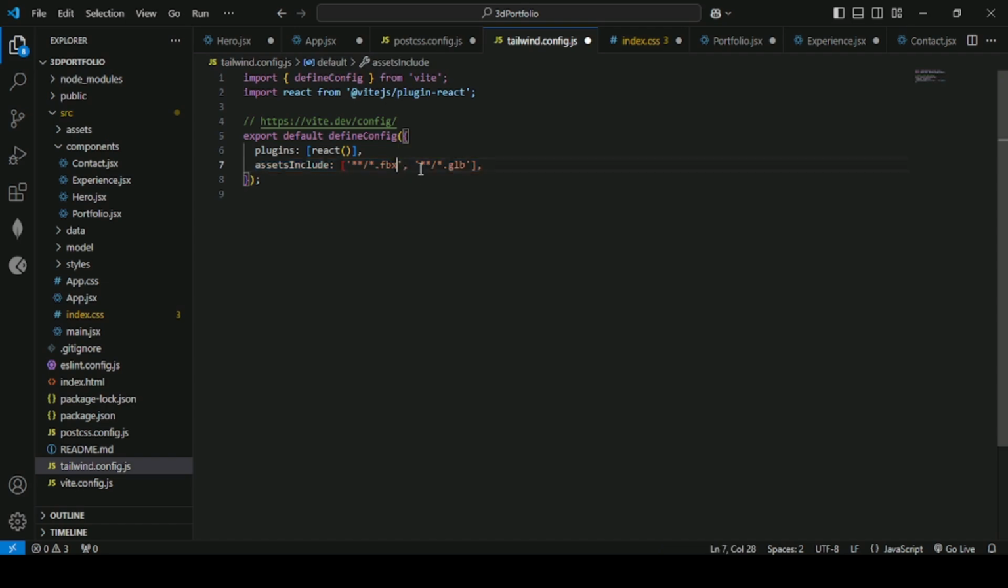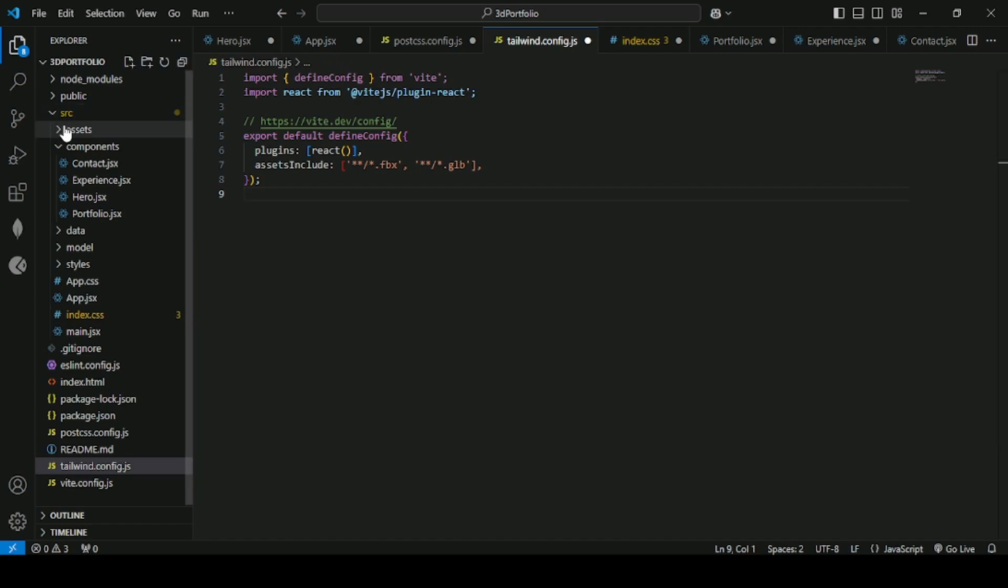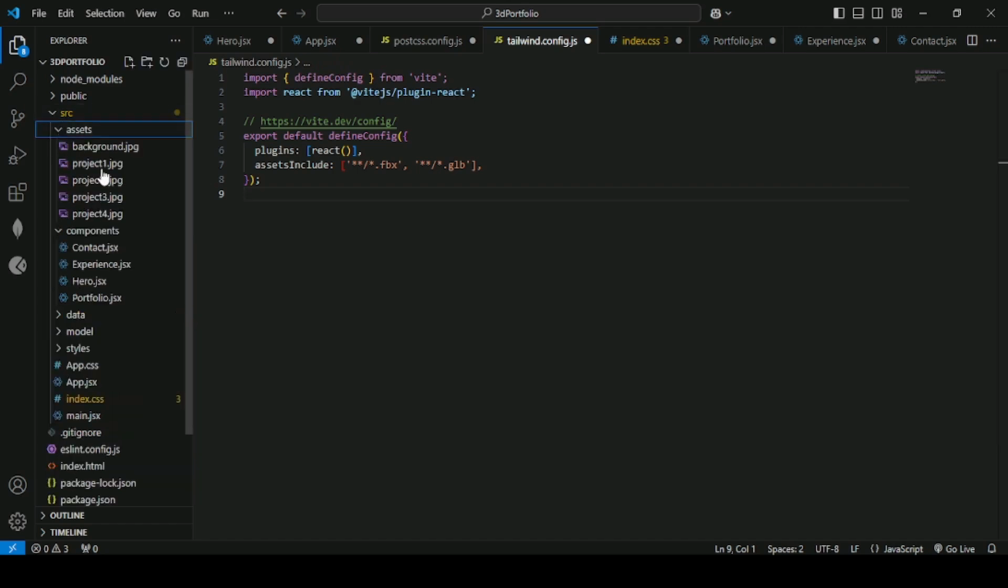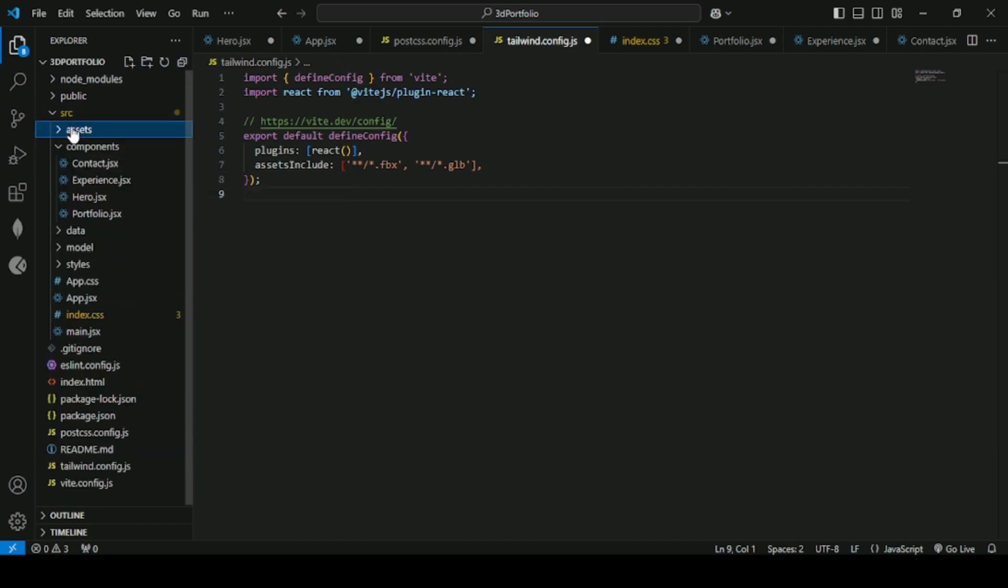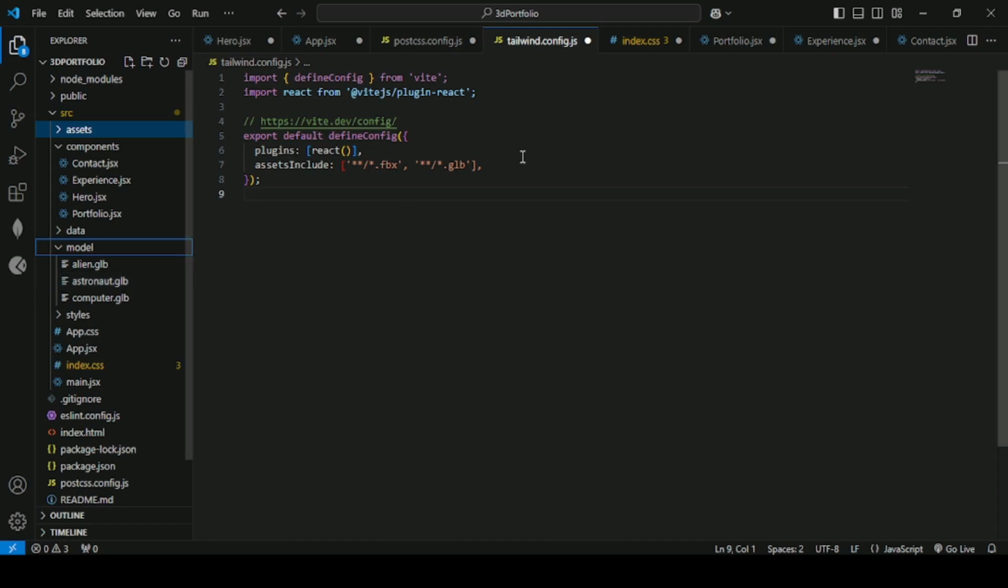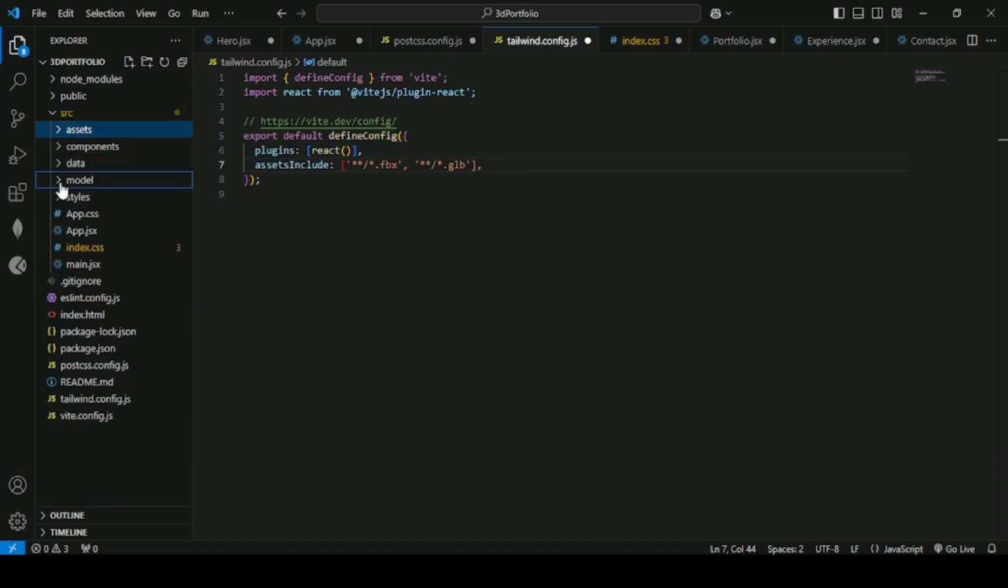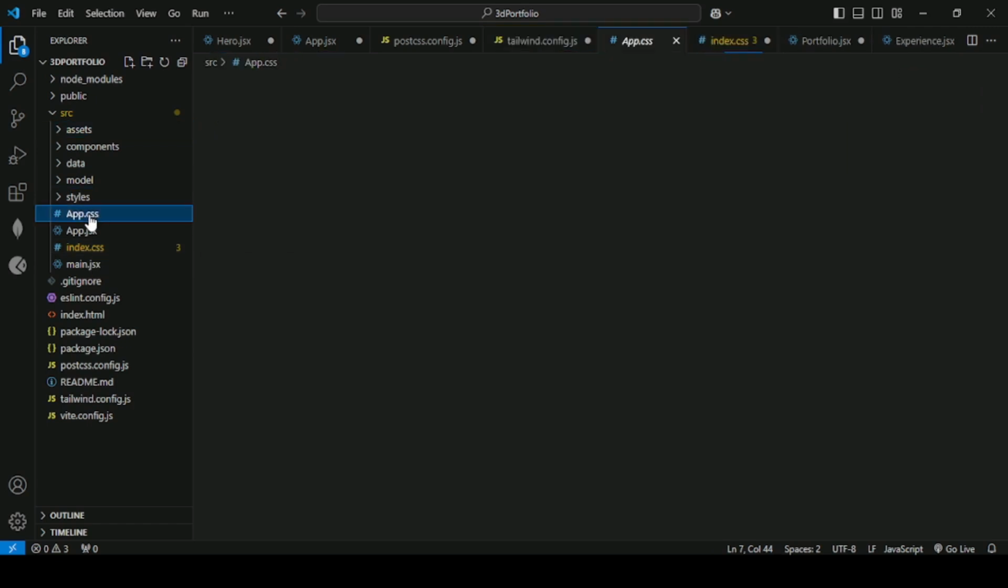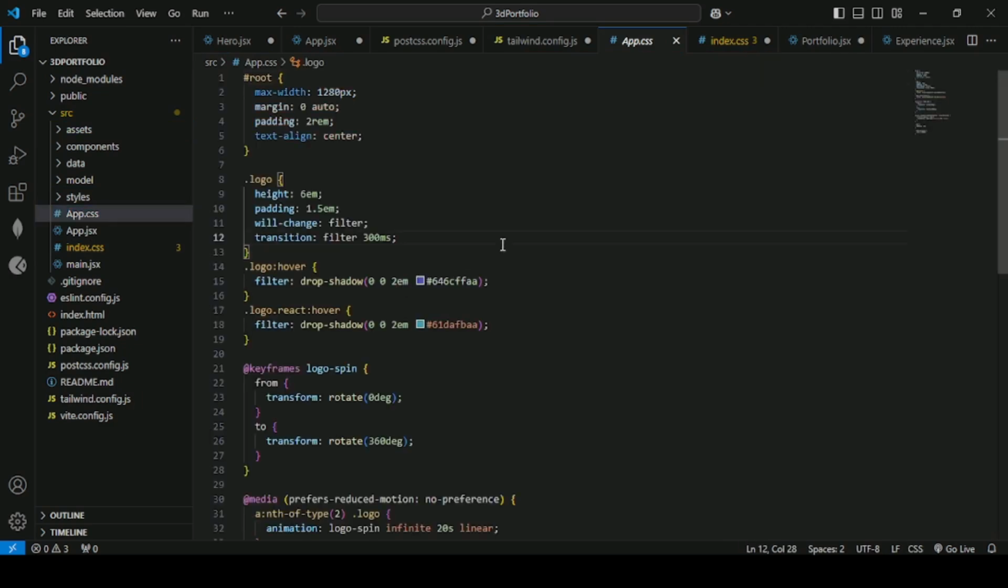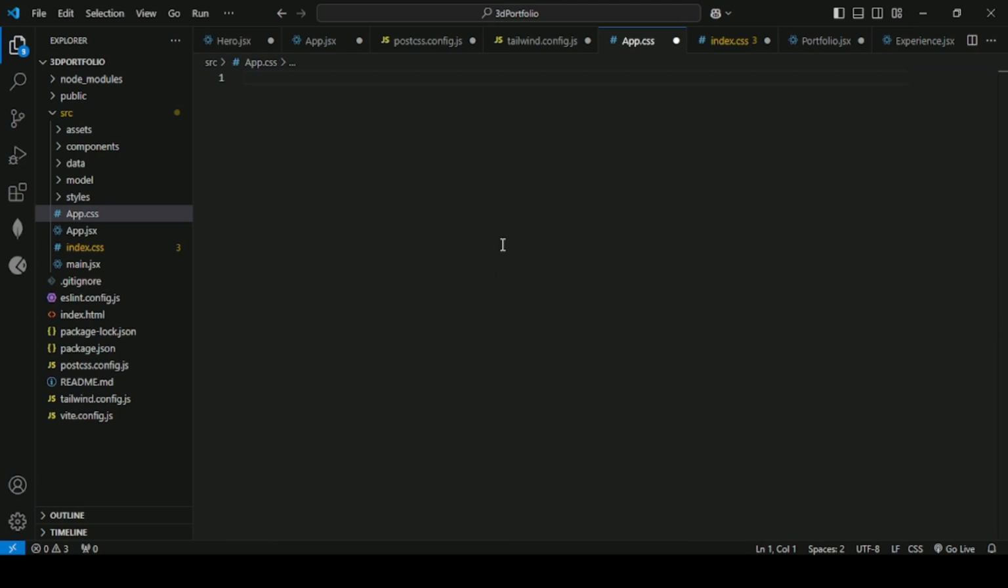Actually, this is a mistake. It's not supposed to be this one that I've imported. I realized that later while I was making this video, so don't copy the code that was in the tailwind.config. You can either move forward to check it out, or check out the code in the link.